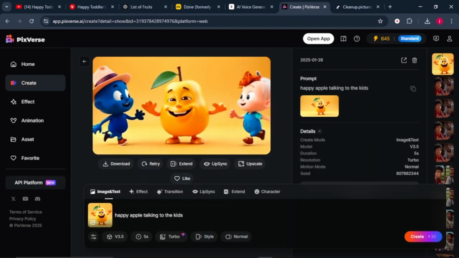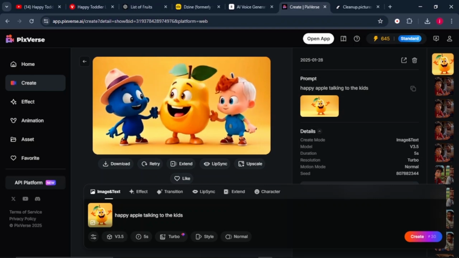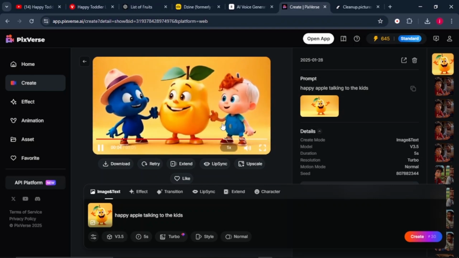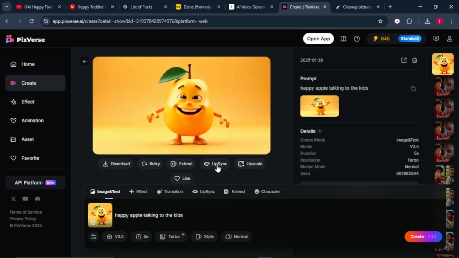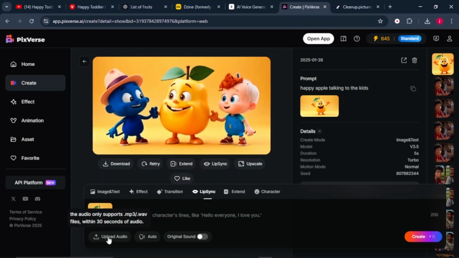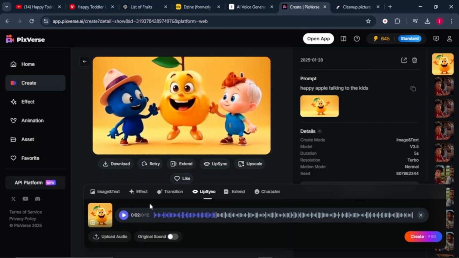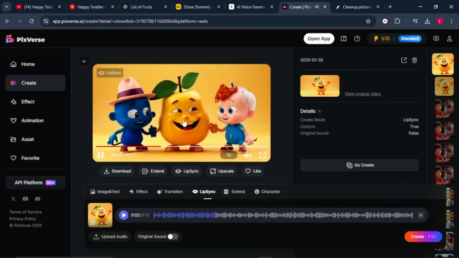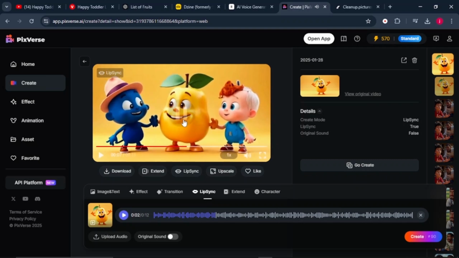This is just so wonderful. So it has just added some elements, which is kind of fun, if you think about it. So what I will simply do is come to this lip sync icon. From there, I'll upload an audio for our mango. Then I'll click on create. This is so interesting.